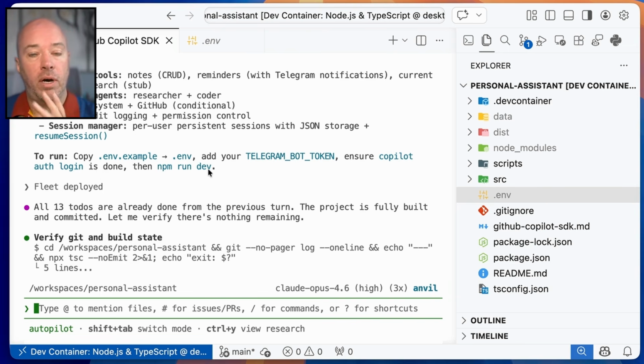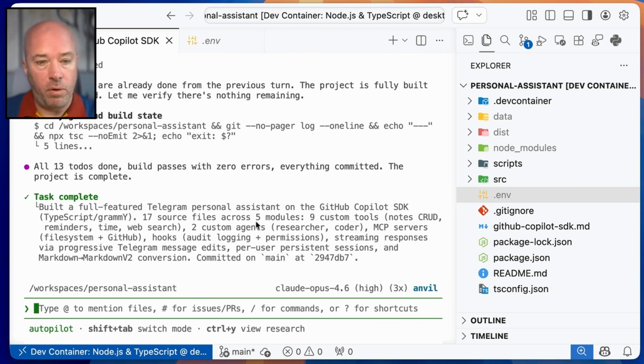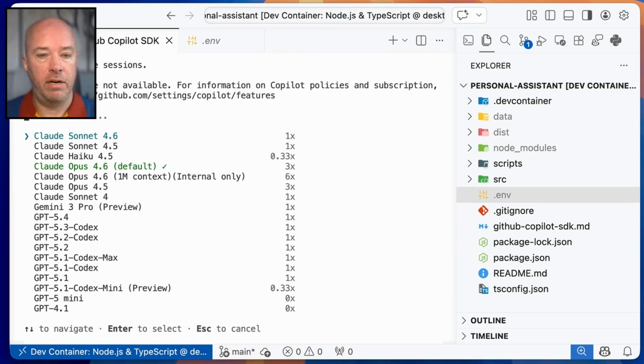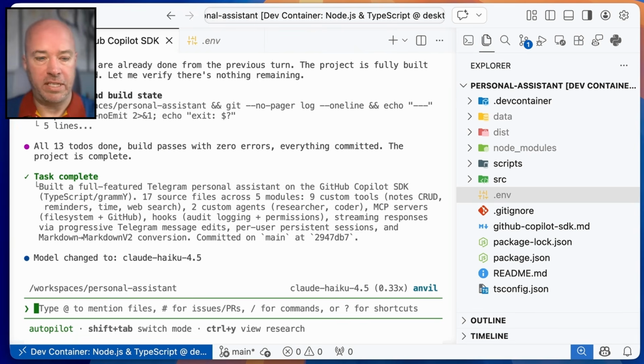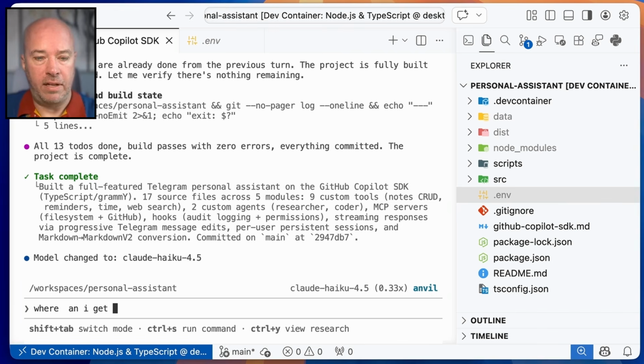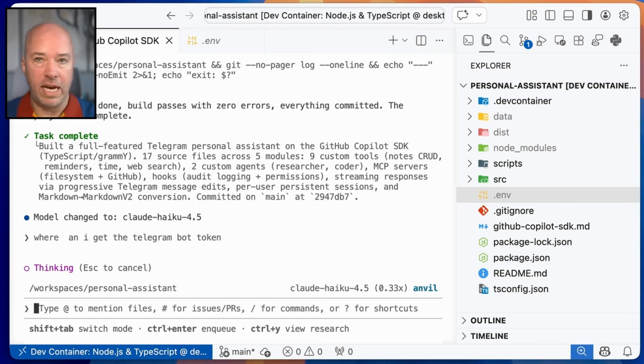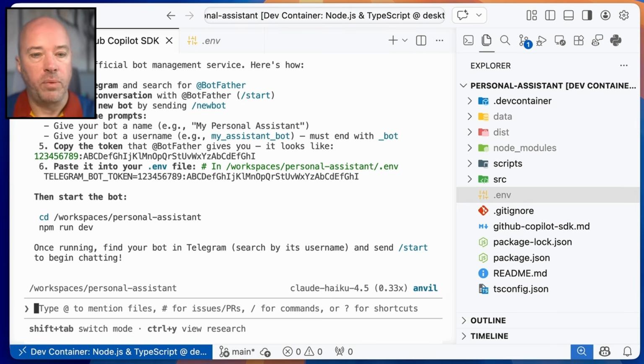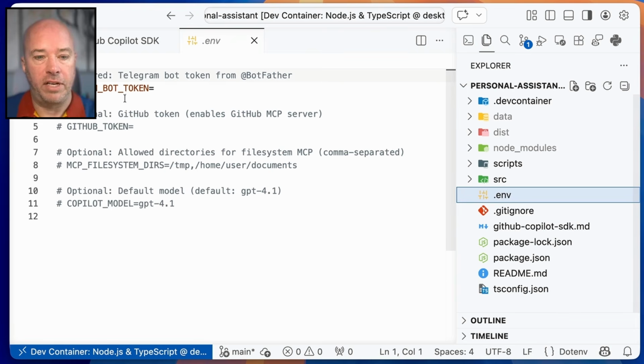Okay, so let's go ahead and get this Telegram bot token. Now, before we do that, I'm going to switch to a smaller model here, like Haiku. And I'm just going to say, let's switch out of autopilot. Where can I get the Telegram bot token? I actually know how to do this, but let's just assume for a second we have no idea how to set up a Telegram bot. I want the CLI to walk us through that. Okay, so we need to open Telegram and search for BotFather, start a new conversation, create a new bot, follow the prompts. Okay, and then we need to paste in our tokens into this file here, right?